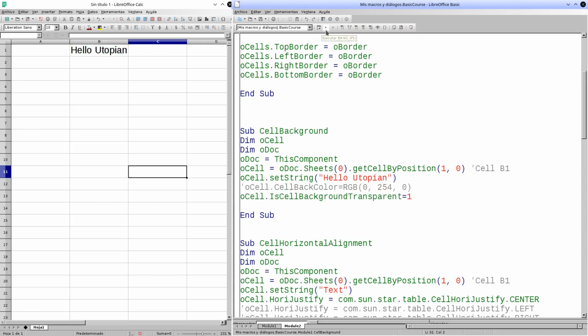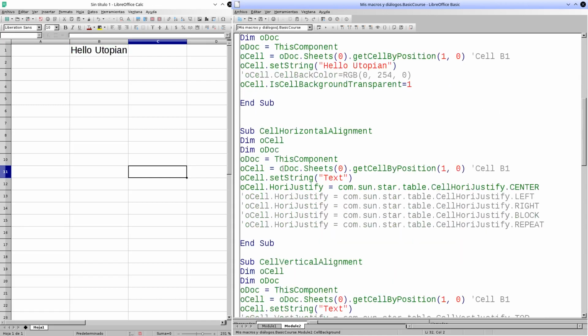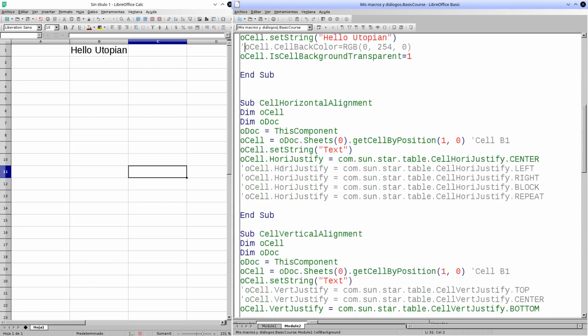Let's execute the procedure. Automatically, the color disappears. In the following procedure, we will learn to change the horizontal alignment. We will use the cell B1 again with the text string. We will help ourselves with the HoriJustify property of the cell. For the alignments, we will use this enumeration. First, we will use the center option.